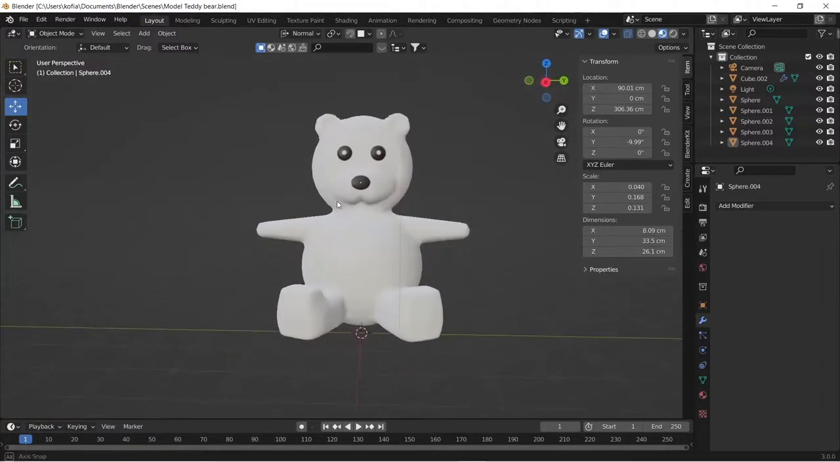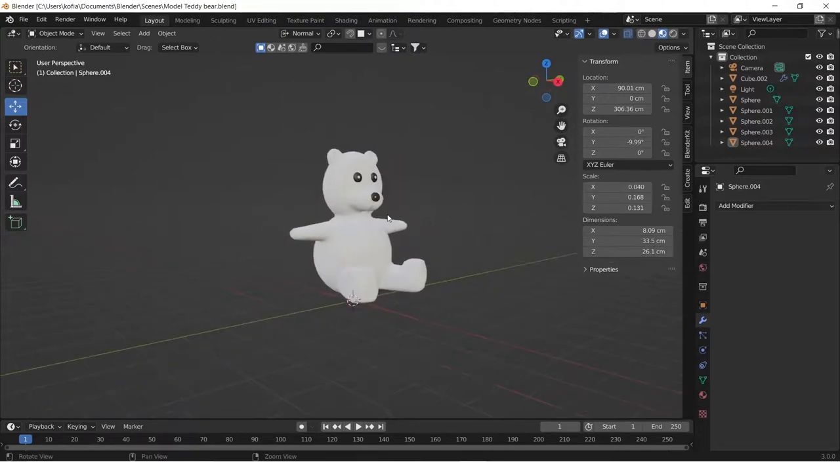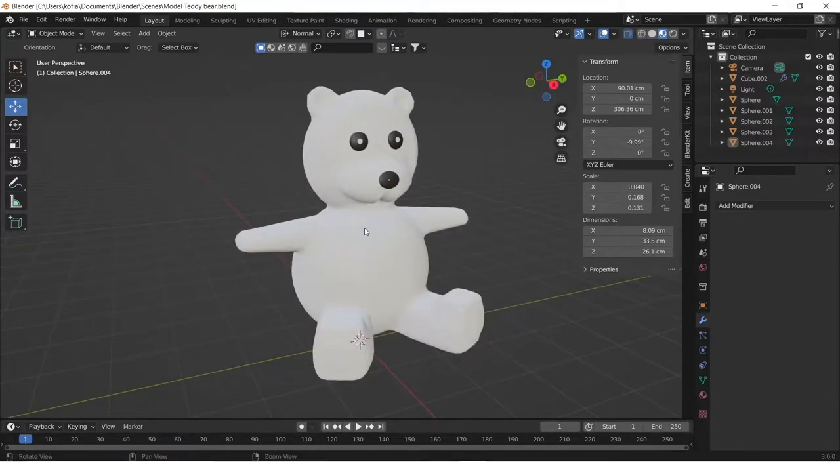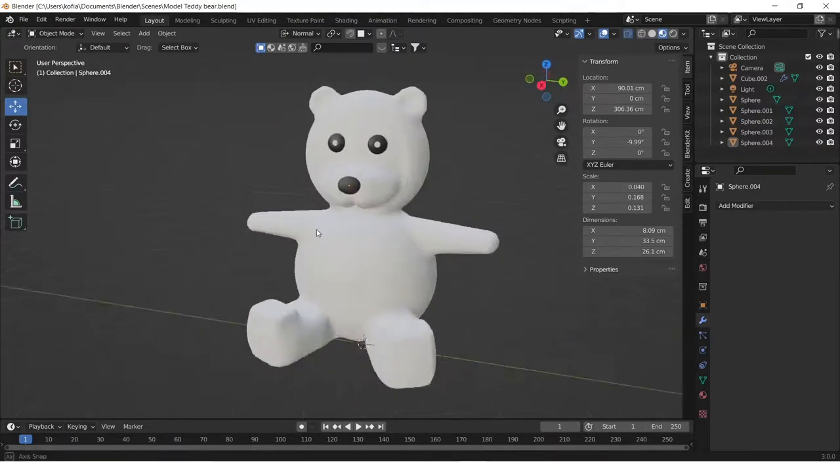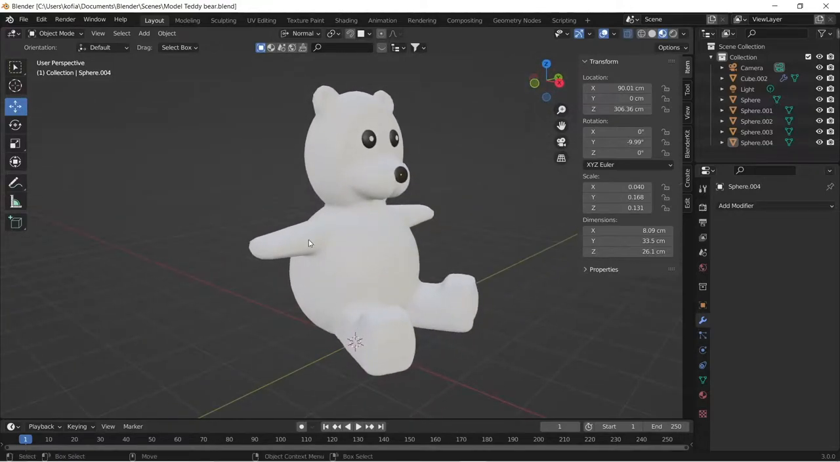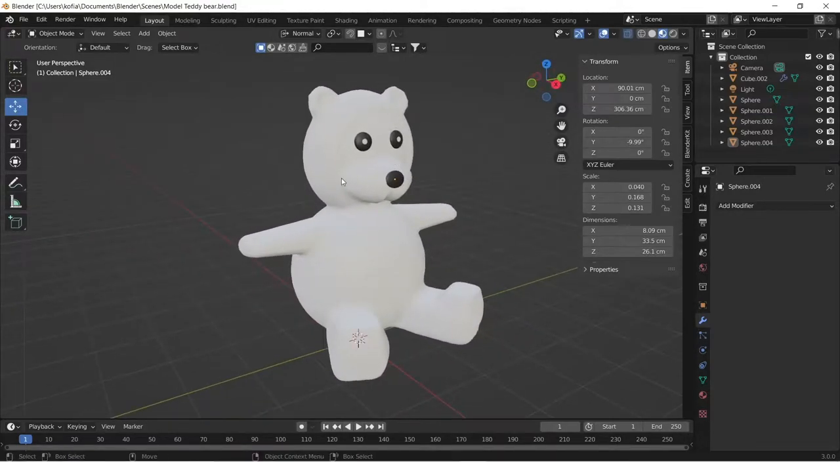I have here a small model that I made of a teddy bear, and I would want to set it up for some very nice and cute fur around it. Plus, maybe we'll learn one or a few things along the way.